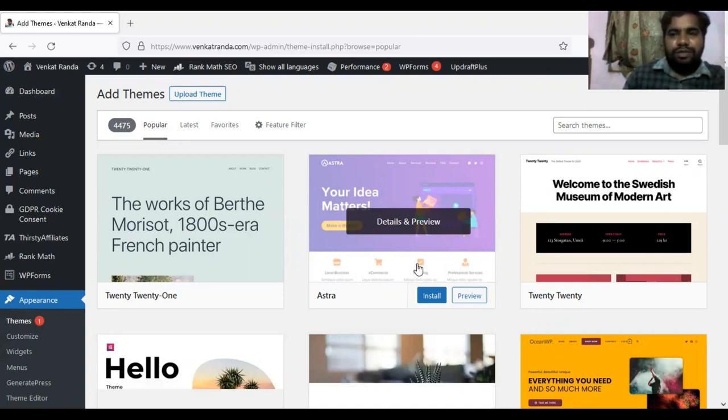You can use this particular theme to create any type of website, not only a blog. Right now, my venkatranda.com is a blog and website. It is like a portfolio website and also includes the blog. Now I want to create the custom home page and the blog section.